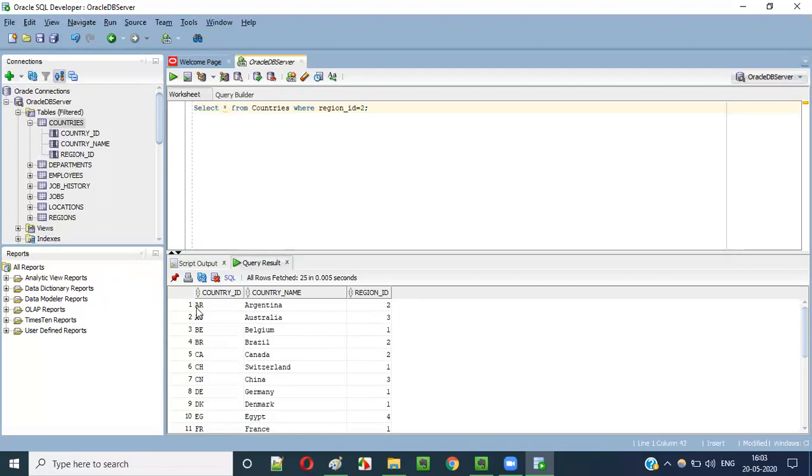So different countries here have different region IDs, and a few countries have the same region IDs also. For example, here the first record, Argentina, has region ID 2. At the same time, Canada, the fifth record, also has region ID 2. So if I say select star from countries where region ID is 2, it will only retrieve the records from the countries table whose region ID is 2. Even though this table has a lot of records, when you add this where clause condition, only the records which satisfy the condition will be filtered and retrieved. So let's run this.